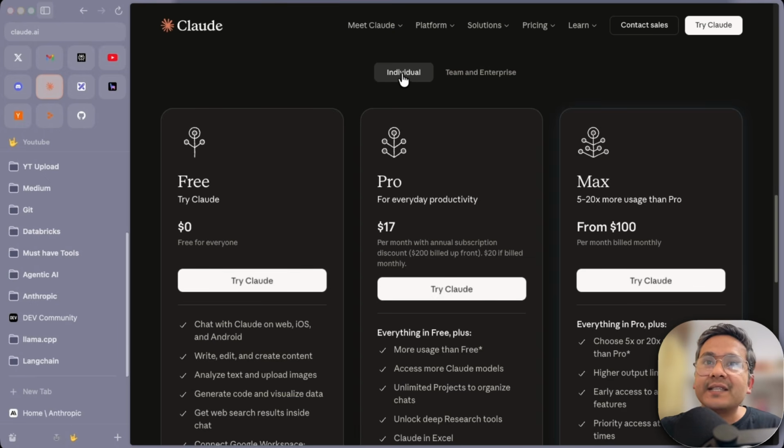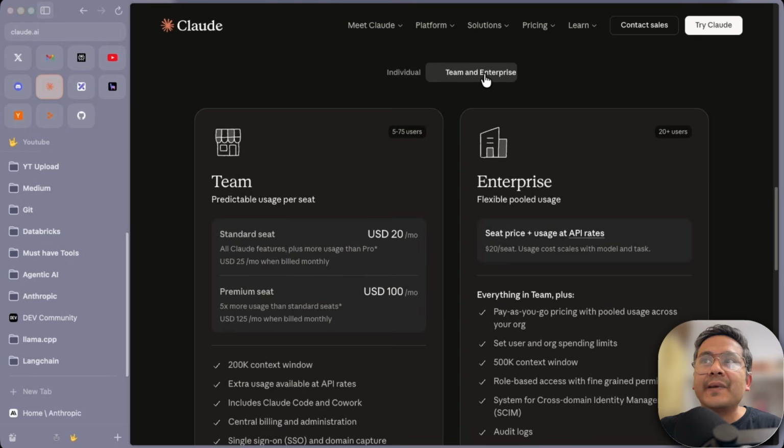I just have to say this because here there is this team and enterprise, and then you can see here this is the predictable usage per seat. In the team, 5 to 75 users, and 20 plus users is the enterprise with flexible pooled usage. There are different subscriptions based on the usage.